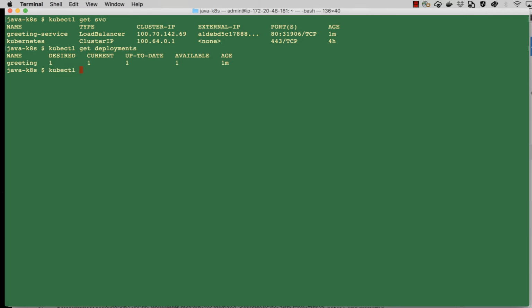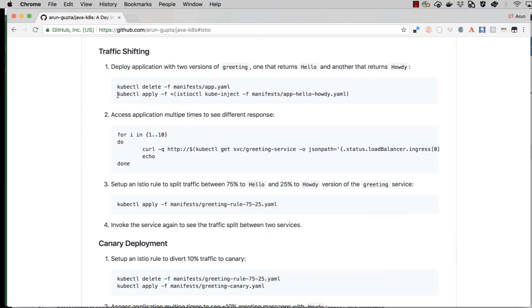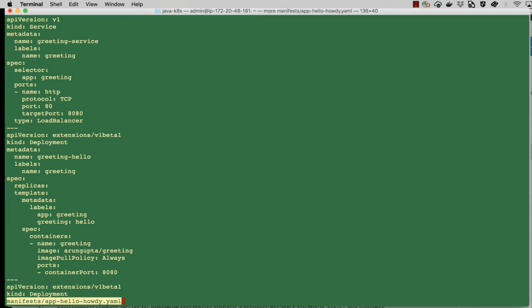Okay, now what I can do is delete this one from the previous run. Okay, so this is gone. So I'm going to deploy app-hello-howdy.yaml.